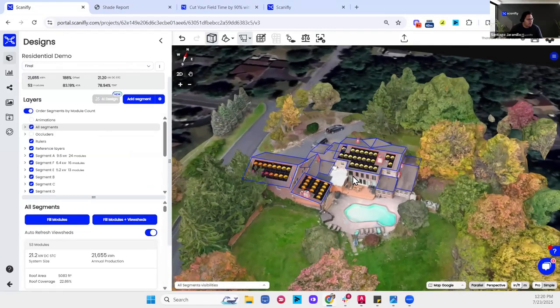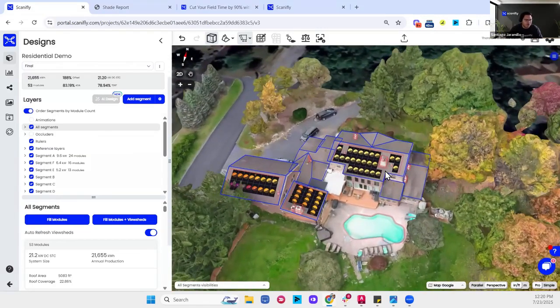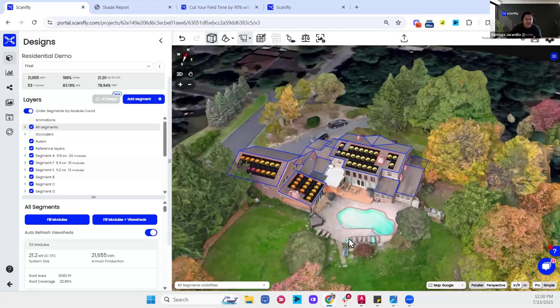A couple of things I want to mention. With Scanifly, you can verify measurements, verify your layouts, and of course production, with a better shading analysis tool. You can also make sure that your productions are within your limits. If you're offering production guarantees, this makes sure you don't need to rerun any proposals or anything like that.